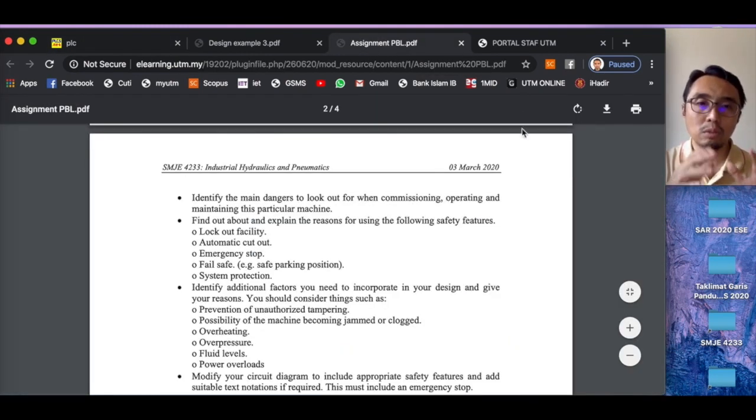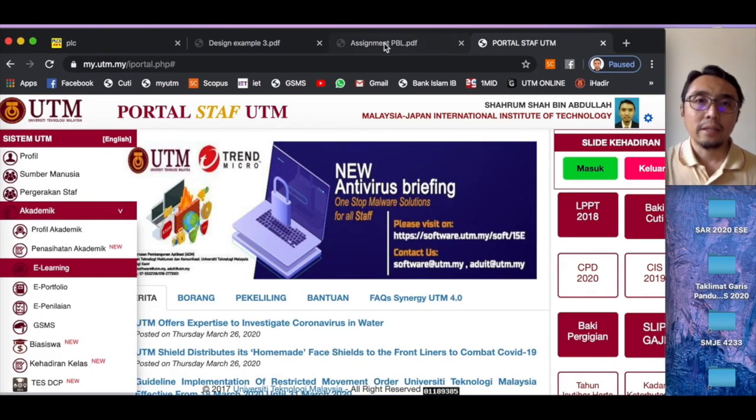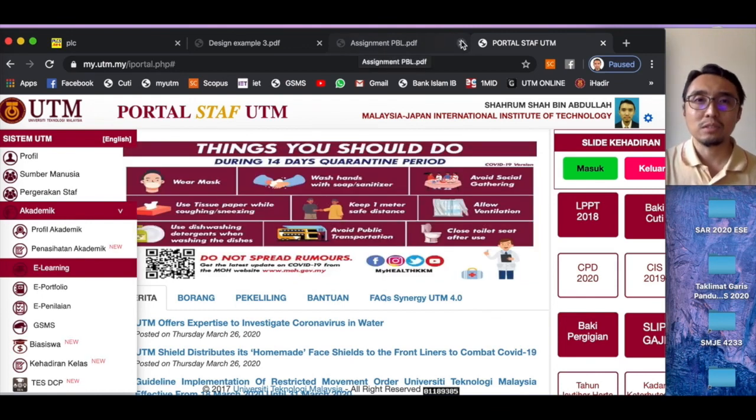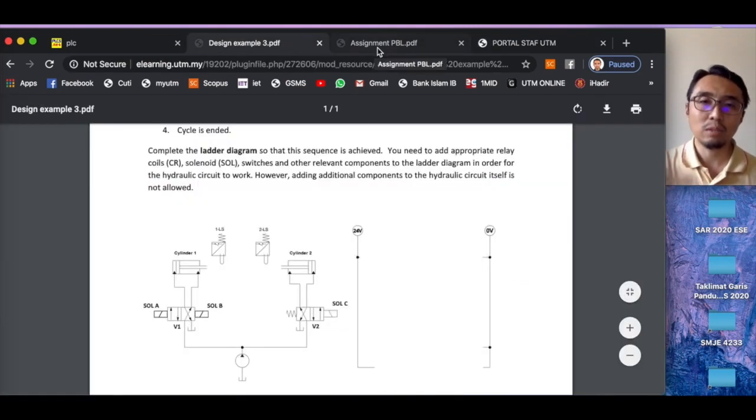As explained in class, you need to identify the problem, design your hydraulic or pneumatic circuit, and then illustrate the control of your circuit using PLC, and then using simulation. Probably you will record your simulation using screen capture, and that's it. So you can start doing your assignment number 3 right away while you are at home.